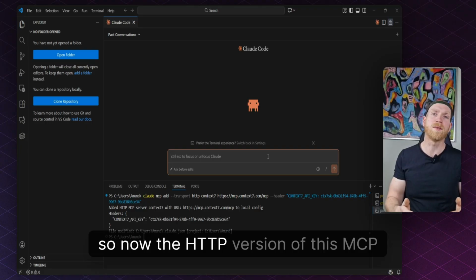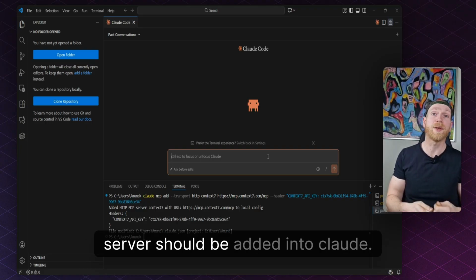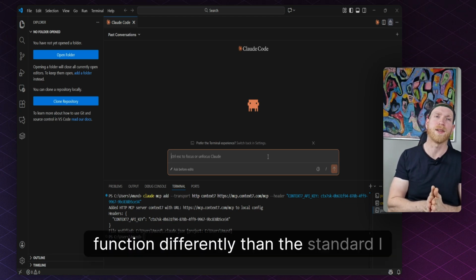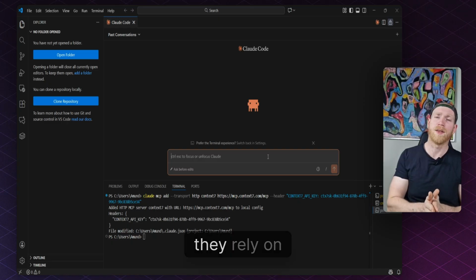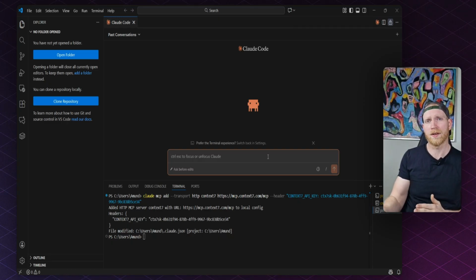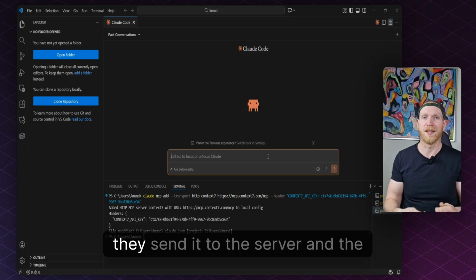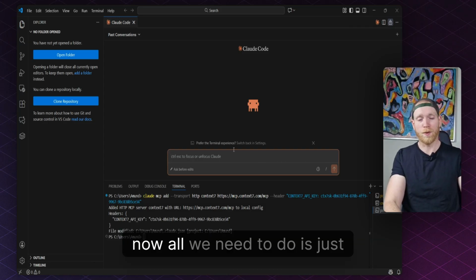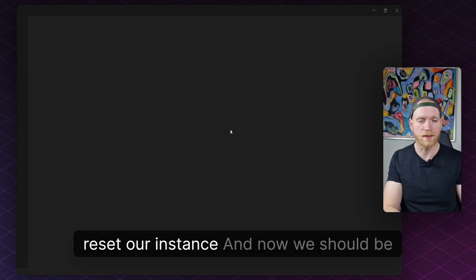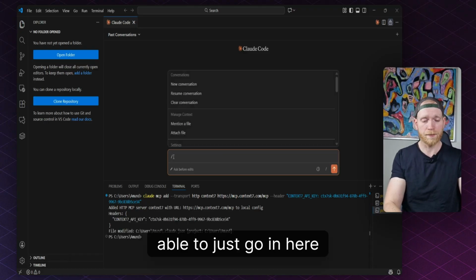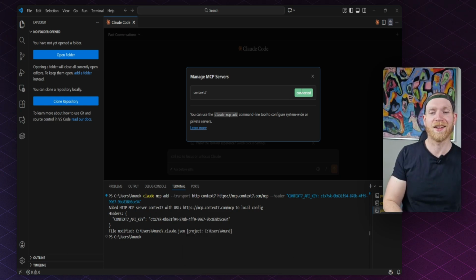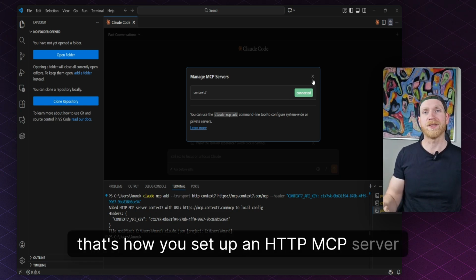So now the HTTP version of this MCP server should be added into Claude. Now, HTTP servers function differently than the standard I/O servers in that they rely on an external server to actually do their work. That's why it's called HTTP, right? They send it to the server, and the server brings the response back. But now, all we need to do is just reset our instance. And now we should be able to just go in here and check our MCP servers, and it should be connected, baby. So yeah, that's how you set up an HTTP MCP server on Claude Code.